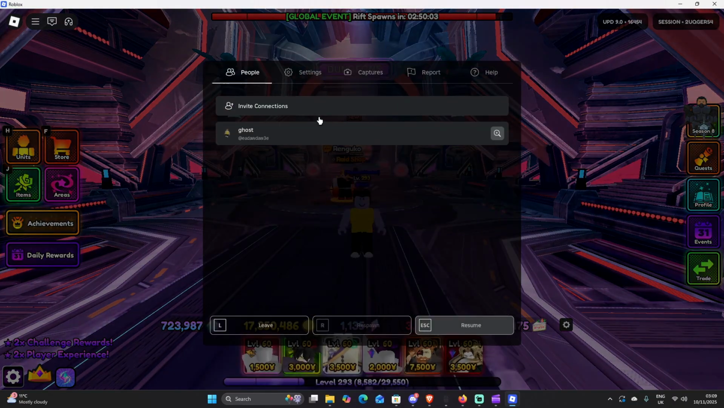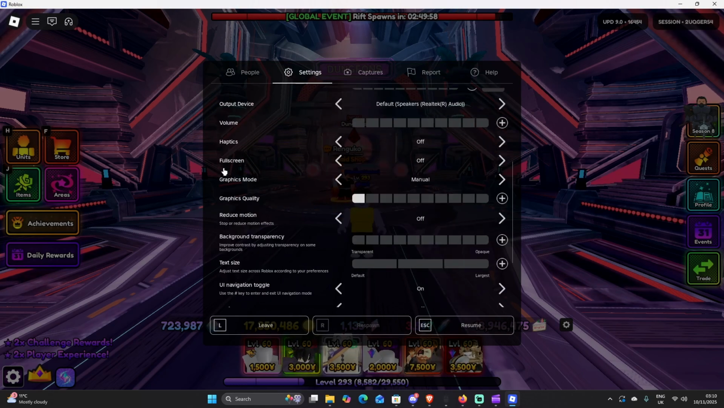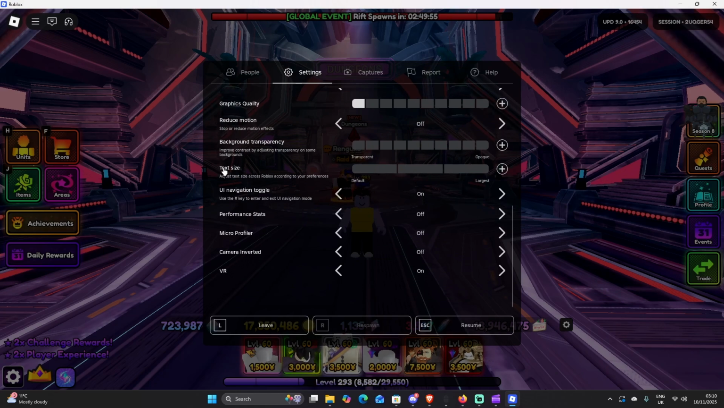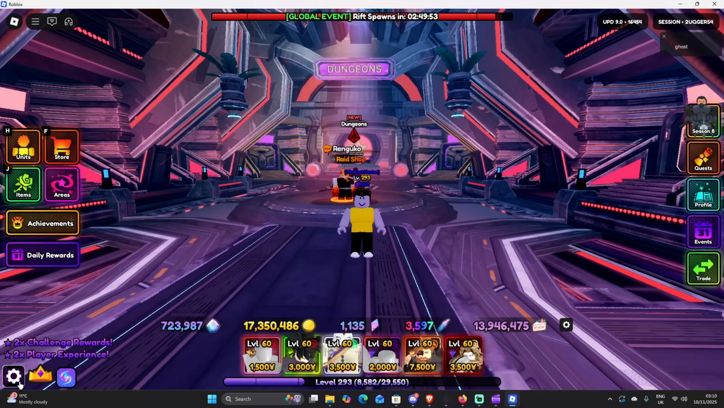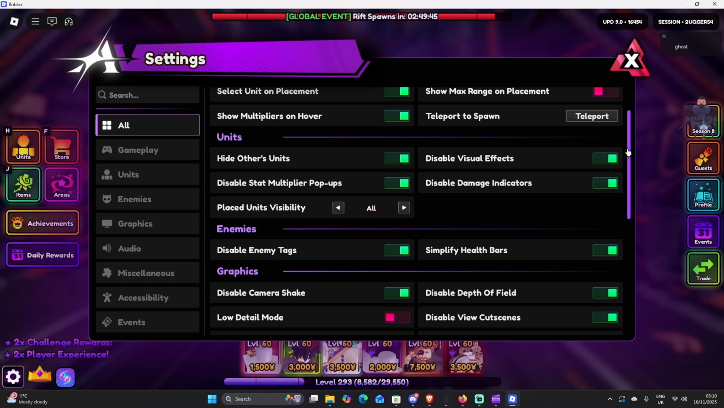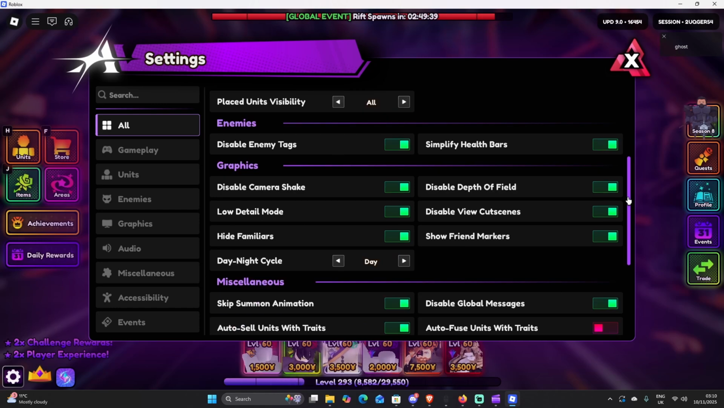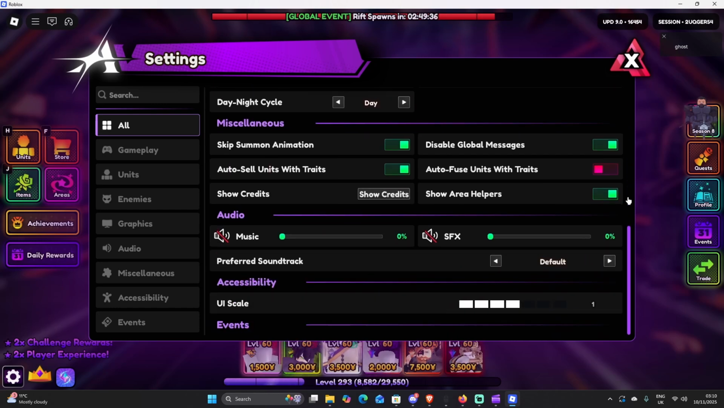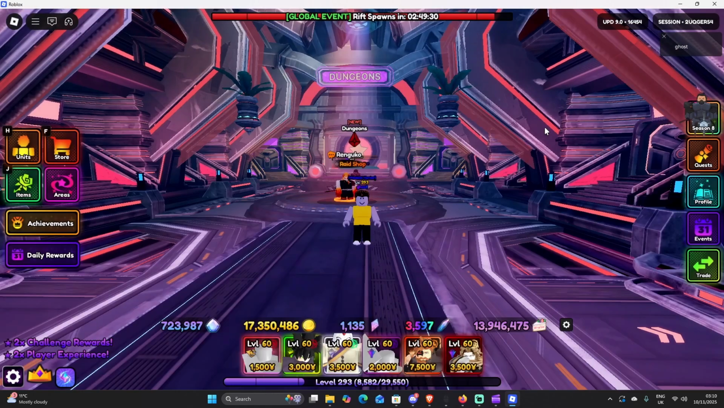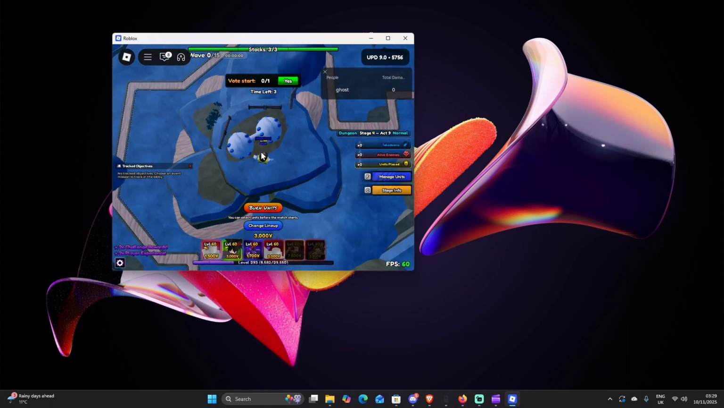Now the macro is installed, we need to go into AV and make sure all Roblox settings and AV settings are correct. The most important setting is your UI scale at the very bottom, make sure it is on 1. Now go into the game mode you'd like to macro and do a top-down zoom out like I do.